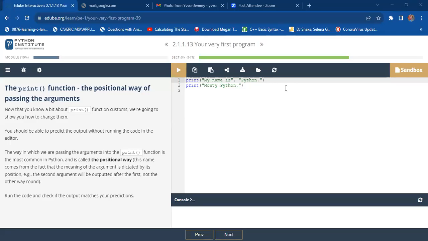So here I was talking about the positional print function. When you pass arguments in a print function, it is through a positional way. For example, here, my name is, comma, Python. It will be printed the way the arguments have been passed. If you want "my name is" to be printed first, you should pass it first. The Python will be printed last because it has been passed last.